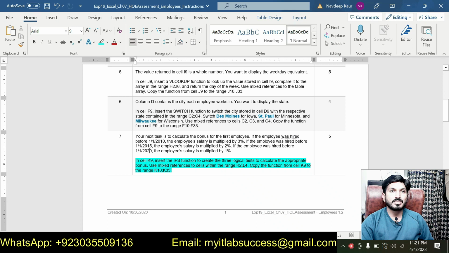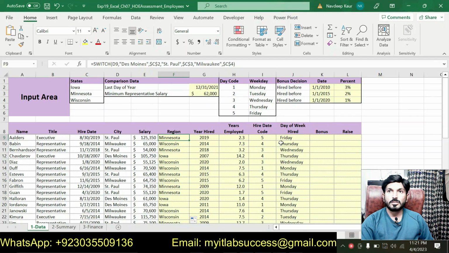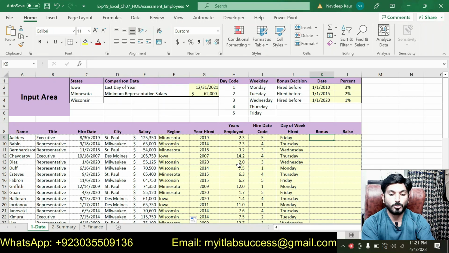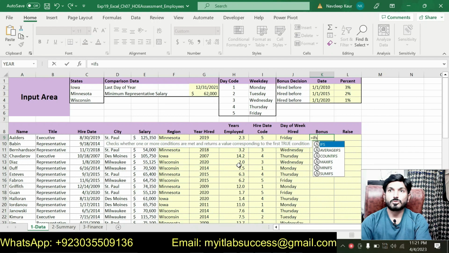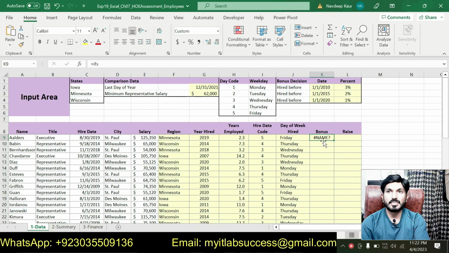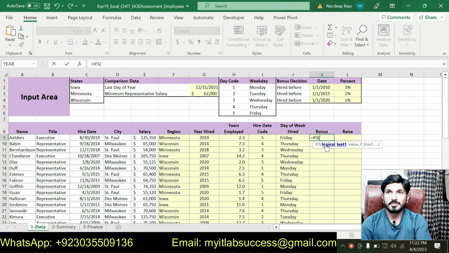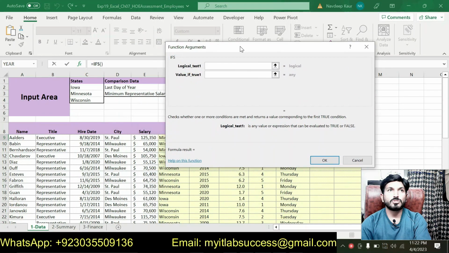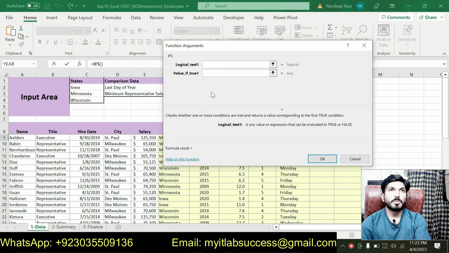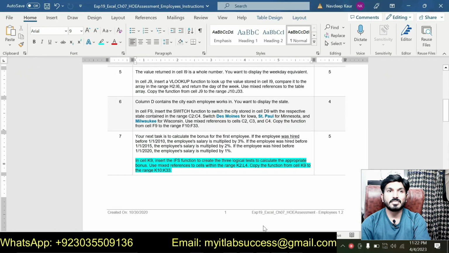Let's do this step. We will go to cell K9 and use the IFS function. So this is K9 where we are supposed to get the bonus for the first employee. Let's put equal sign and type IFS. We'll get the IFS function, so we will select this one, and now click on the insert function symbol so that we can use the function arguments. So our first logic test is given.